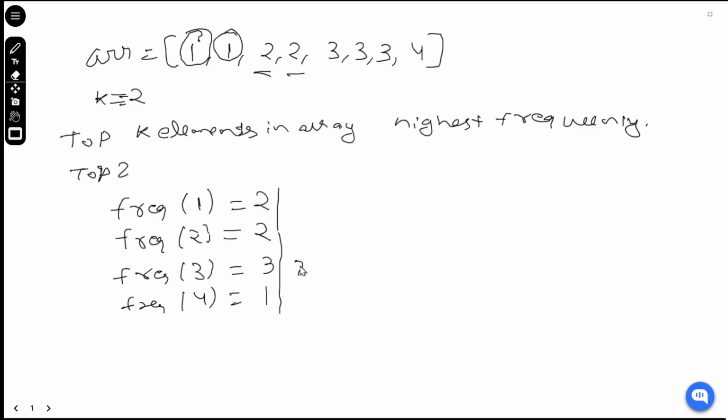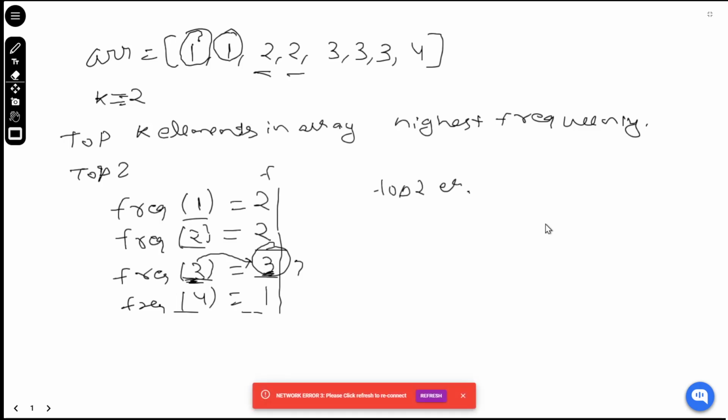So how many times is each coming? 1 is coming two times, 2 is coming two times, 3 is coming three times. So we have to find the top two elements. This is the frequency of each number. The highest frequency is 3, and the number having the highest frequency is only 3. So first we will return 3.